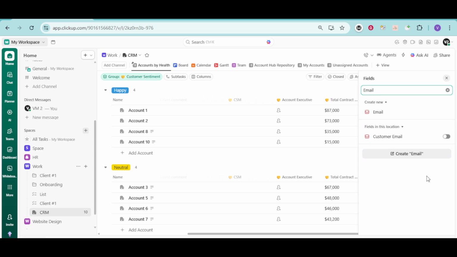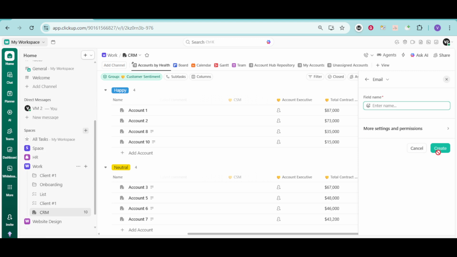Next, add a phone number field. Again, choose an appropriate field type, usually text, and name it phone number. Keeping email and phone separate makes it easier to filter or quickly scan contact details later.